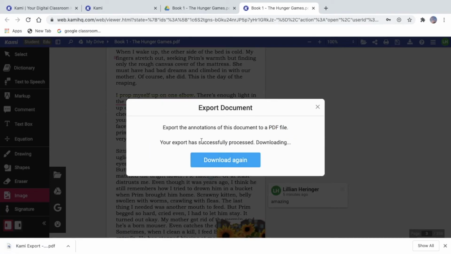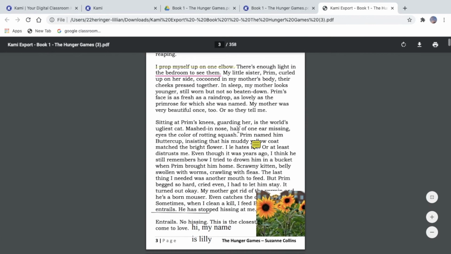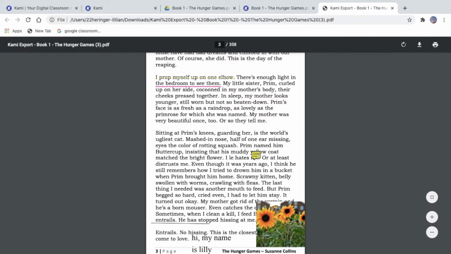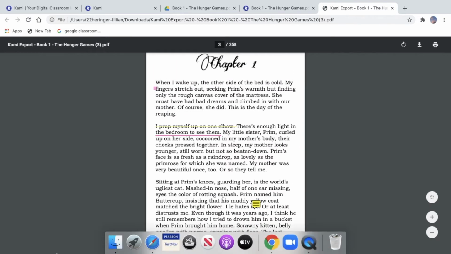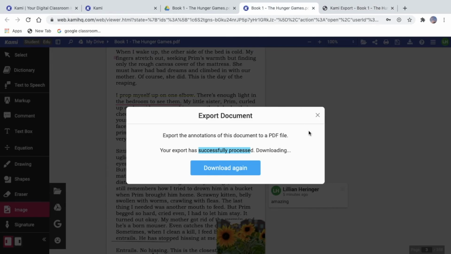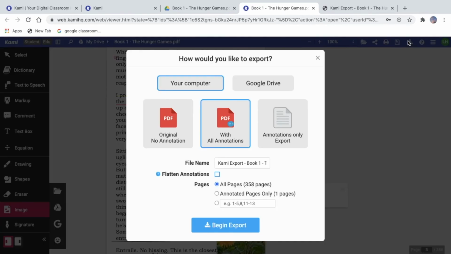Okay, there we go. It says your export has successfully processed. Okay, so you're going to see it's going to be right here. And you should see all the annotations you made, and this is your comment. This is what your comment looks like on the PDF. And from here you can upload it to wherever you need to.